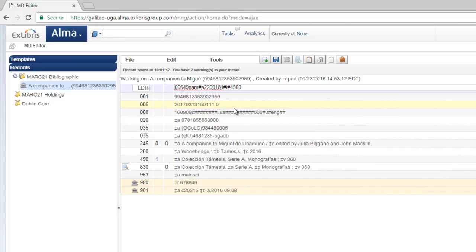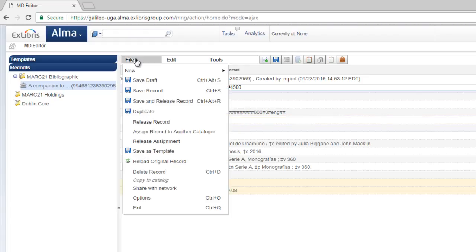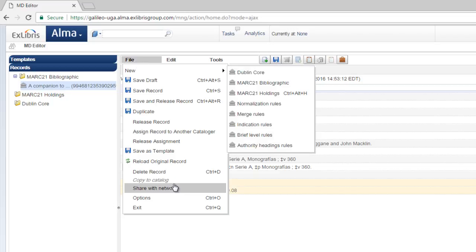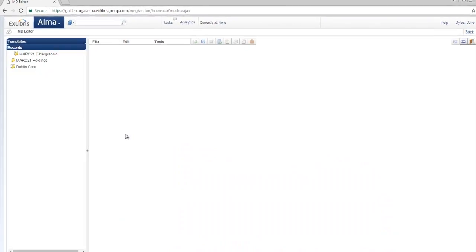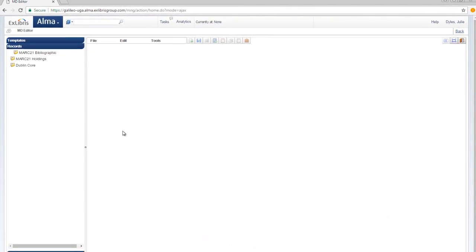Now that we've saved our record, we want to share this record with the network zone. We can do that by clicking File, Share with Network. When I click on Share with Network, the record will be automatically released, and it will also be placed in the network zone. The record has gone away. So let's just check that everything went okay.